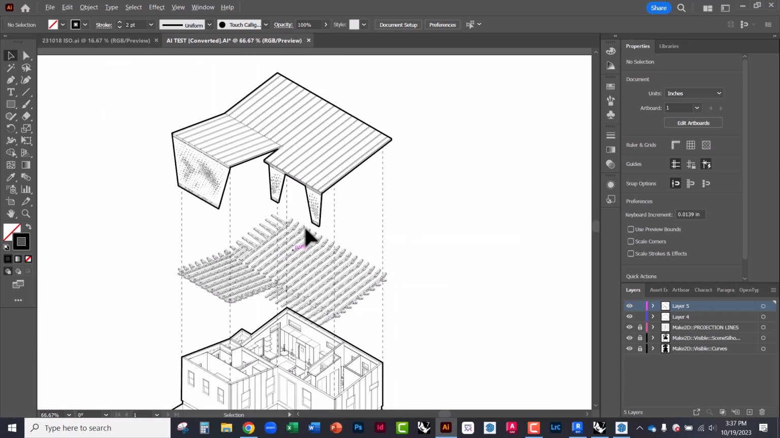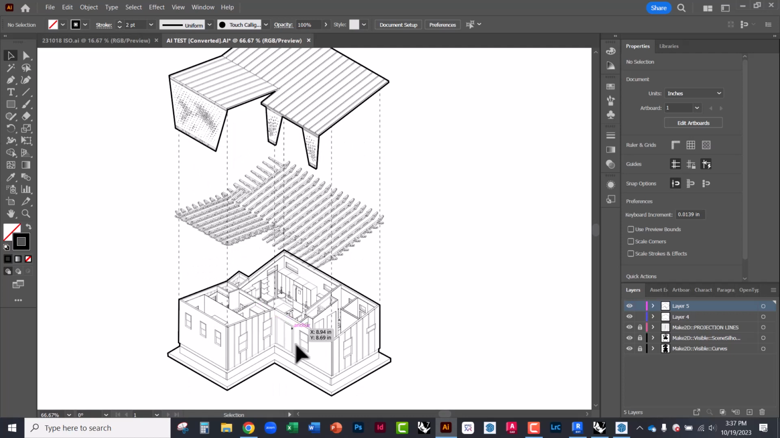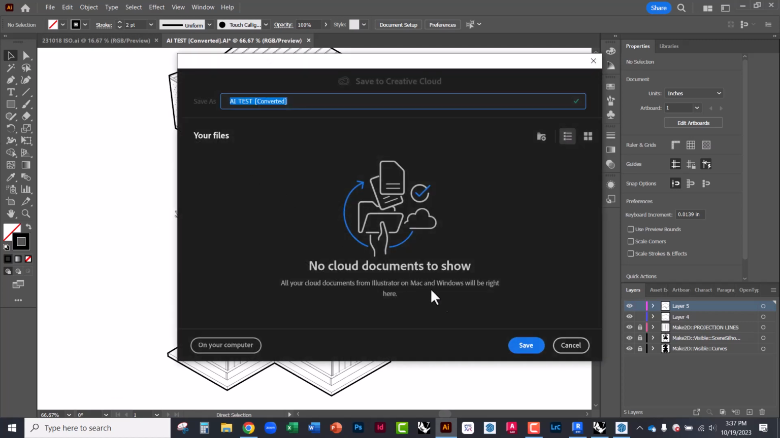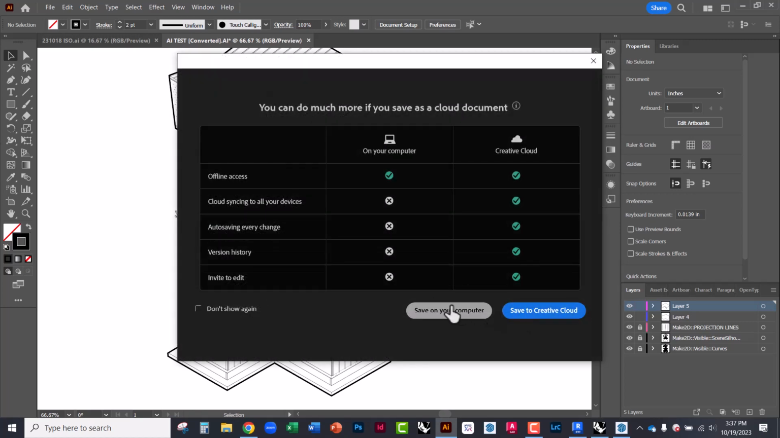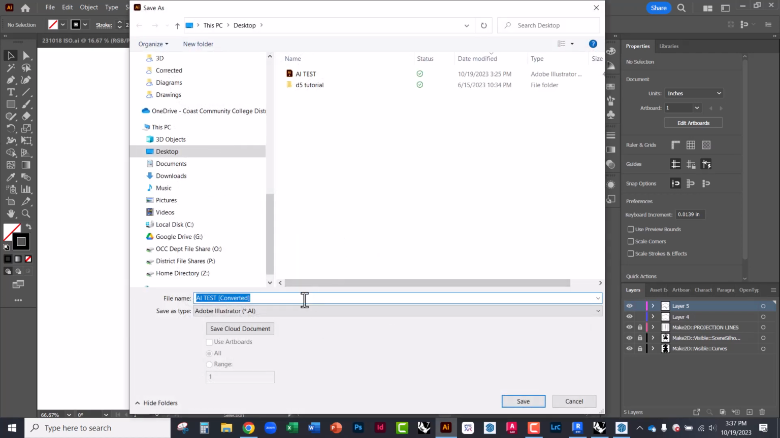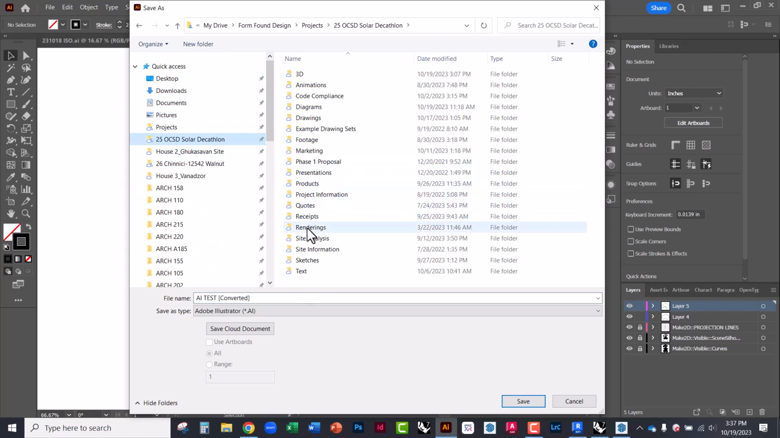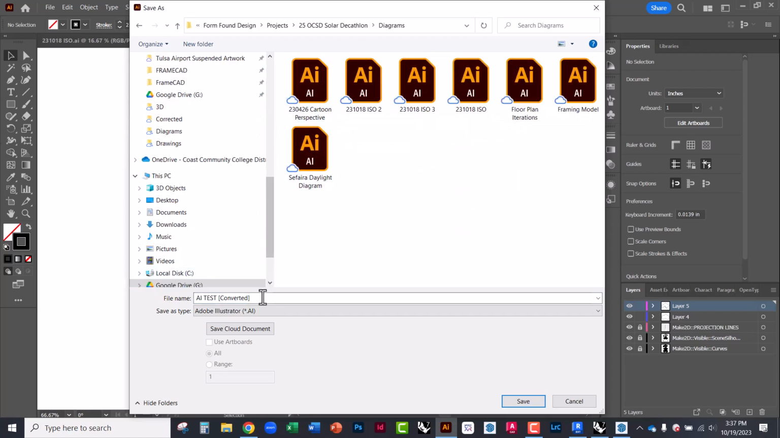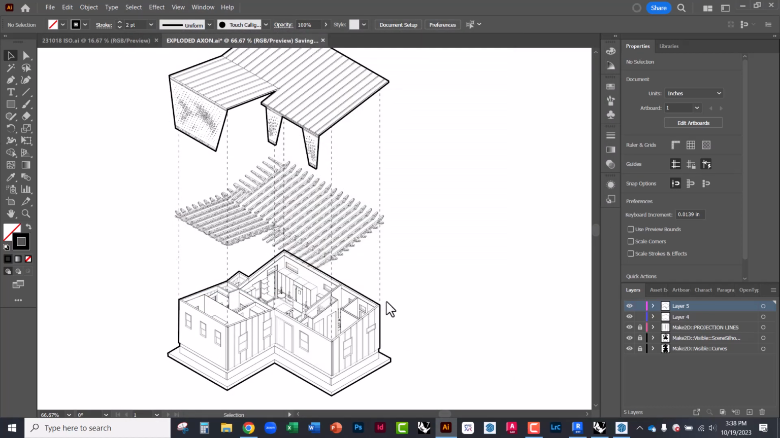And so I have trusses. I have my roof exploded off. I have the building itself. I'm going to save this before I forget. Make this a diagram. Call this exploded axon.